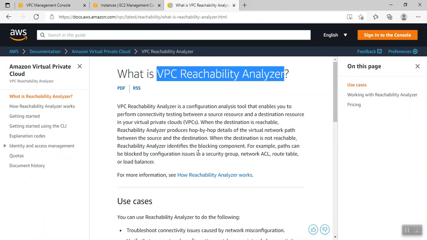So, what is VPC Reachability Analyzer? Reachability Analyzer is a tool where we can check whether the network traffic is reaching the destination or not. Simply, we can say VPC Reachability Analyzer is a configuration analysis tool that enables you to perform connectivity testing between a source resource and a destination resource in your virtual private cloud.